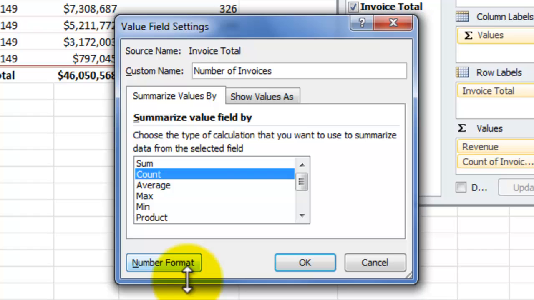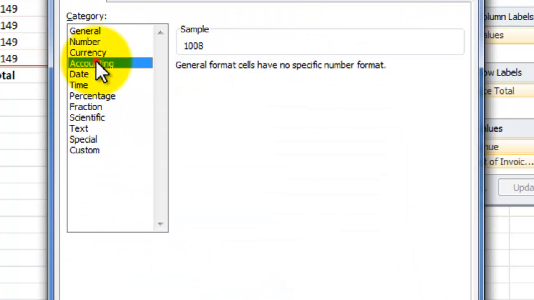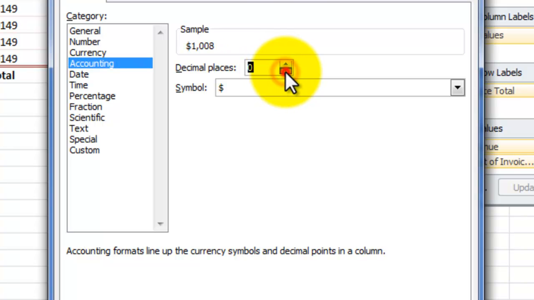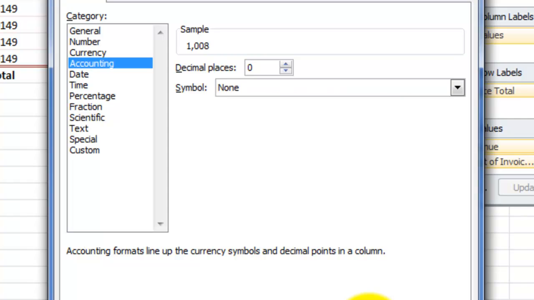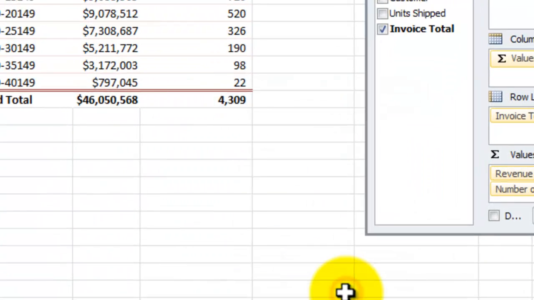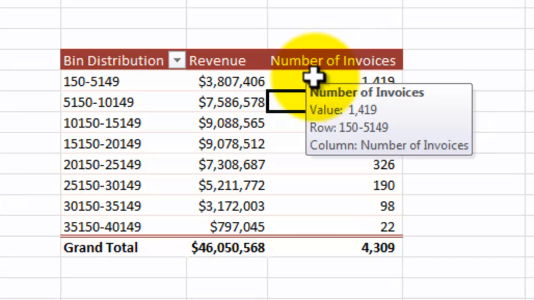And in this case, we want to change the number format. Well, let's put in here accounting with zero decimal places so we can get the thousand separator and no currency symbol. Click OK. Click OK. So there is the number of invoices that fall into this range.